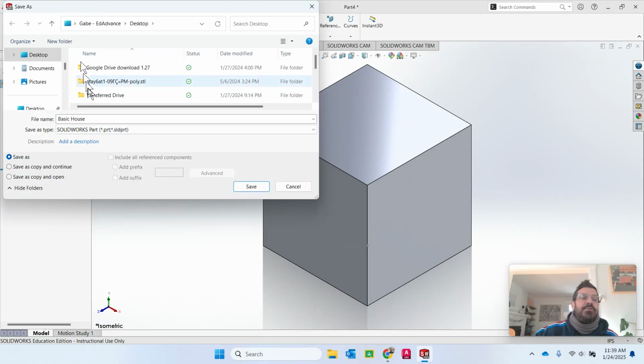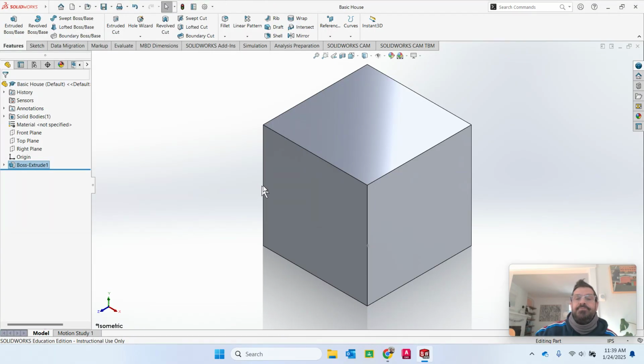We're going to save it as a SolidWorks part, wherever it's telling you to save it. You may want to create your own folder and save it there. Okay, save it. So now it says basic house up here. That's the file we're working with, and we're good to go. Now, let's make it a house. We've got a cube, let's make it a house.